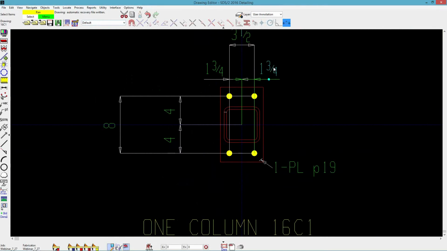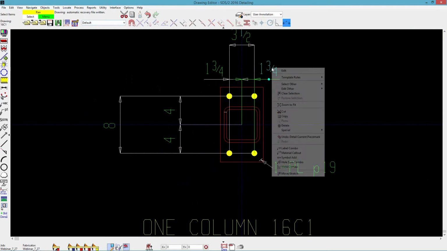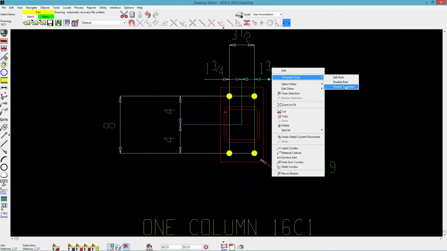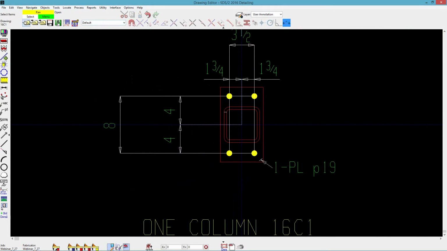Now if I right clicked on here, maybe I didn't want to see this dimension, right click, template rules, and disable a template. You'll want to be very careful with that because you could lose a whole bunch of other dimensions because a template could include hundreds of other rules. So make sure that you're just disabling the rule unless you know for sure what you're disabling on the template. We can also edit templates.